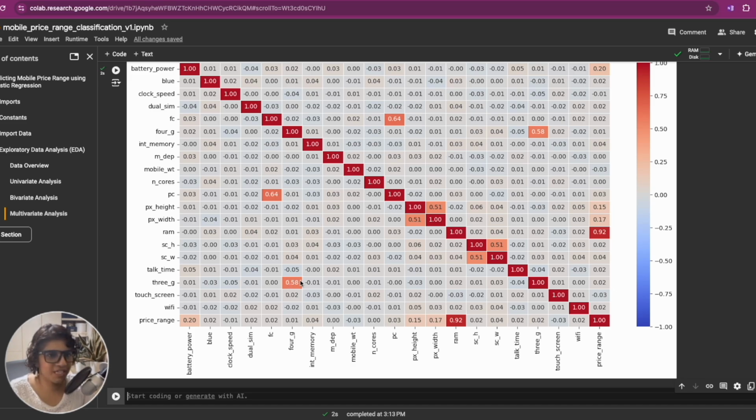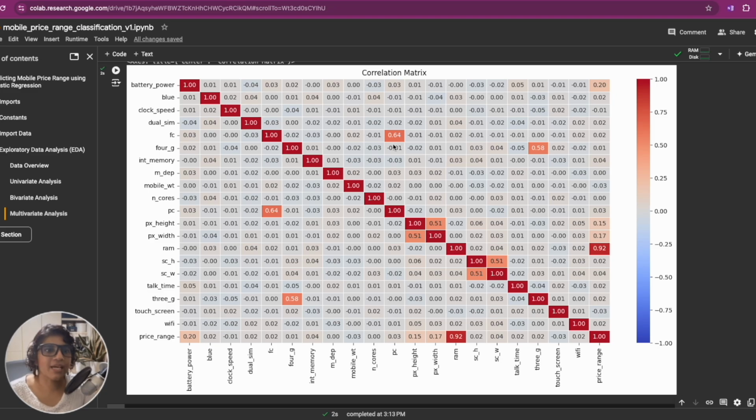3G and 4G, 0.584. Right, devices or areas, regions that have 3G capability are somewhat likely to have 4G capability, but not always. Newer devices are more likely to support both technologies.